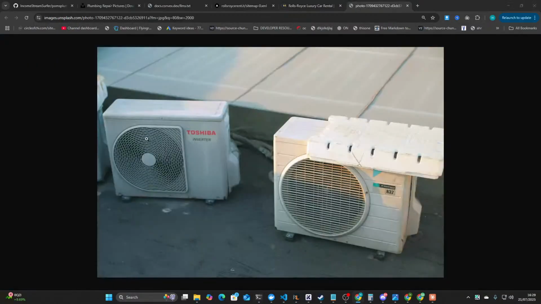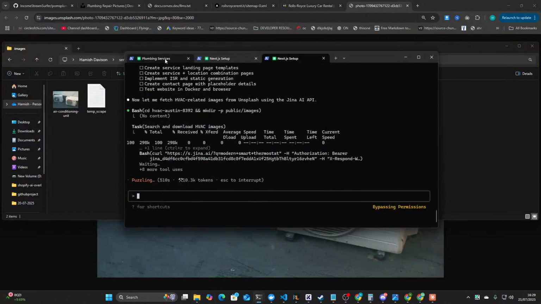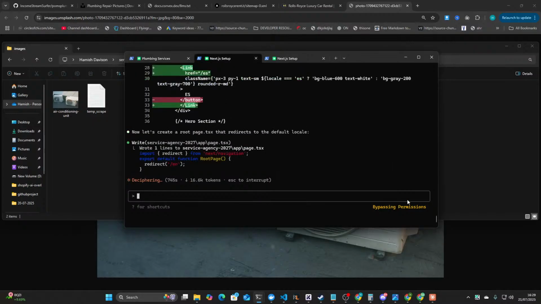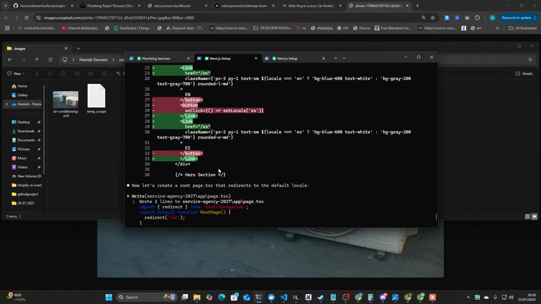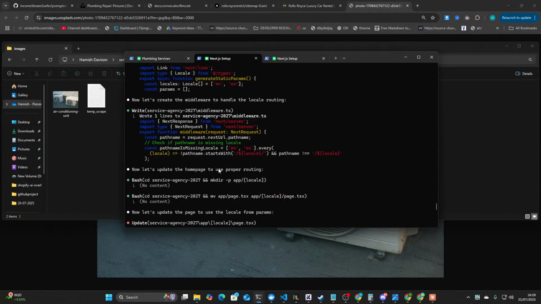Why is it? Oh, there we go. Perfect. Air conditioning unit. So now it's grabbing those images as it did last time. I would recommend doing subagents for this, guys. You're completely right, Joe Bob. I basically just forgot that was a thing for a little while there.